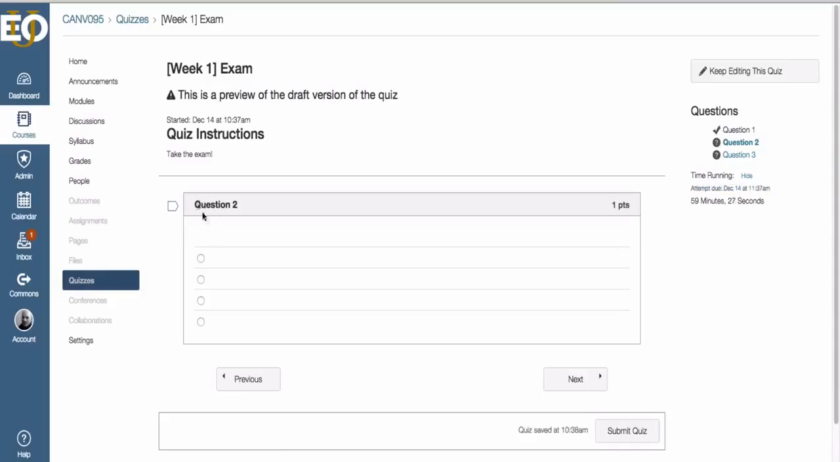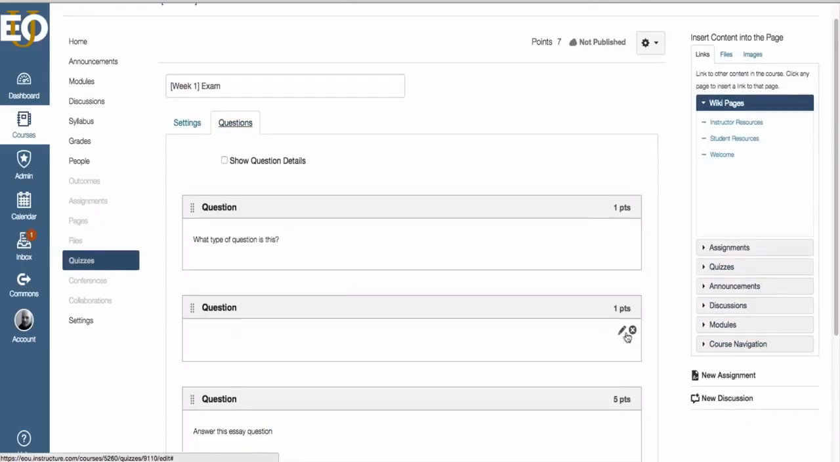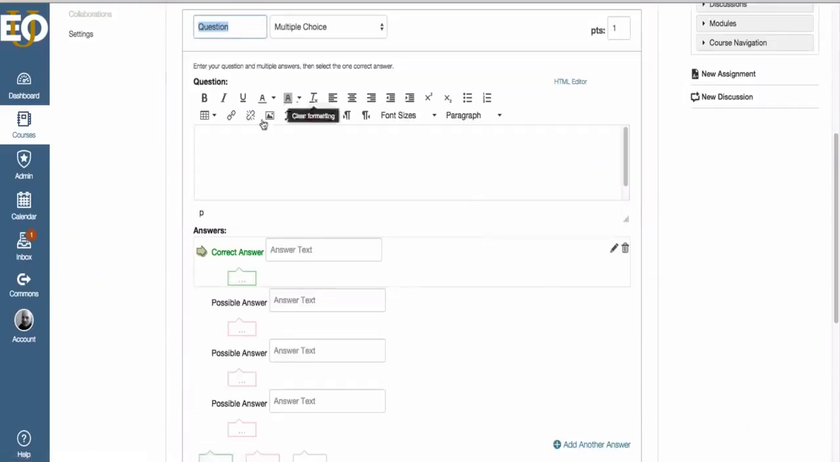If I come across something like question 2 here, which has no information, as I'm previewing it as an instructor, I can quickly come back up and keep editing this quiz. Go back to that. I can head back to my questions, go back to question 2, and edit question 2 because it doesn't have any information.